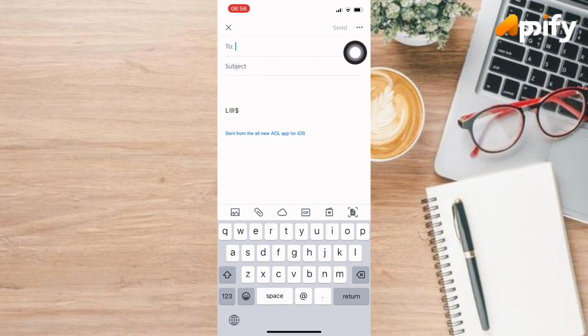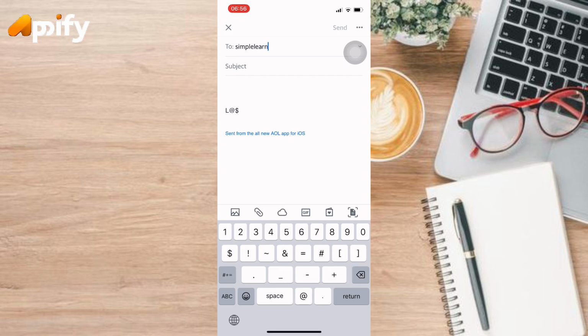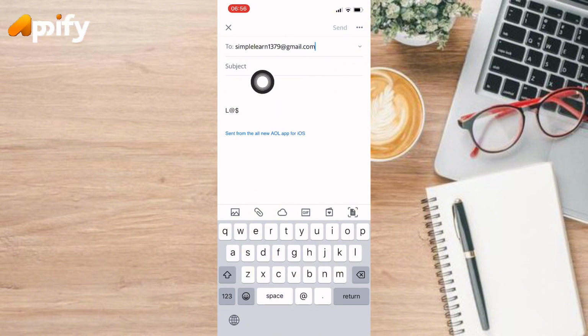Now here you can see on the bottom your signature has been shown. So whenever you send any email to anyone, it will show your signature on the bottom in this way. So this is how you can change your signature on AOL mail.